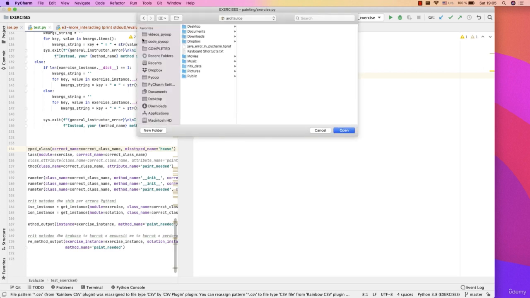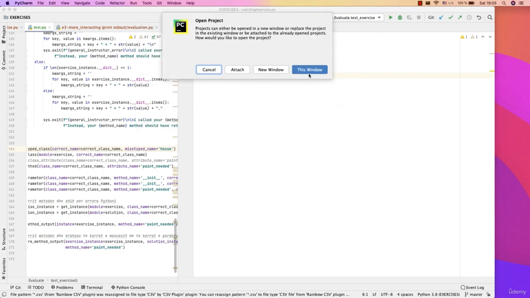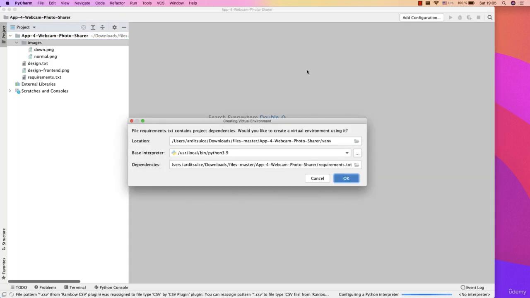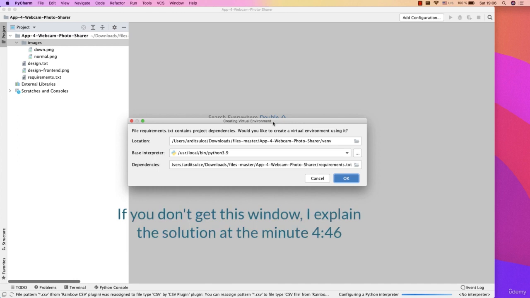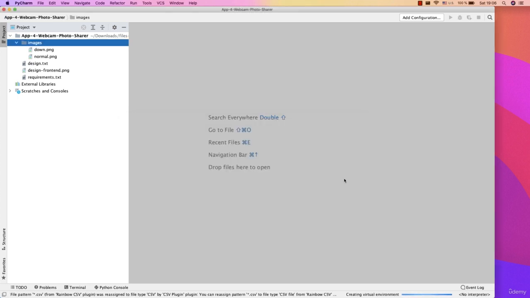And then what you want to do is you want to go to the folder where you put those file resources. So mine is in downloads. And so we're talking about app4. You want to click over app4 and go to open. And then go over to this window. And that will create a new PyCharm project. Then PyCharm will ask you if you want to create a virtual environment. So if you get this window, you should press on OK.